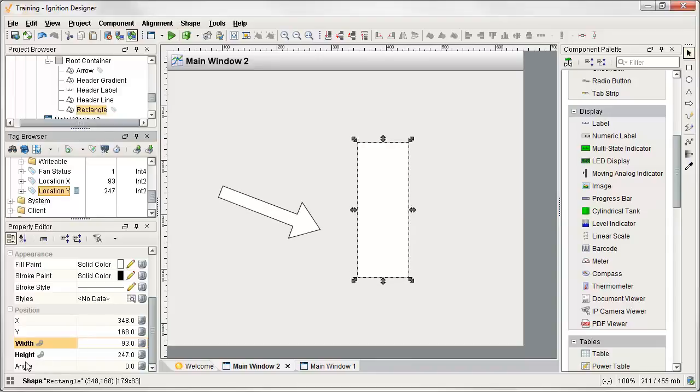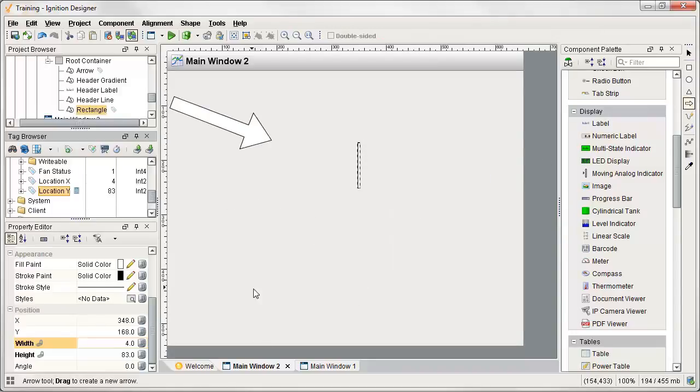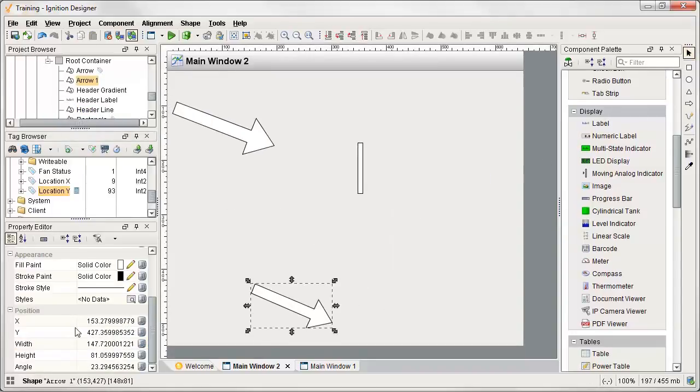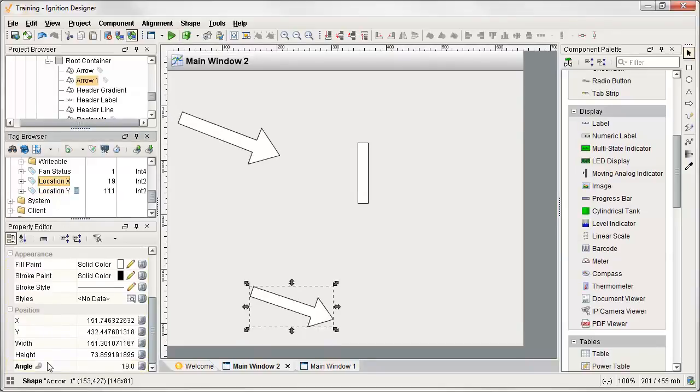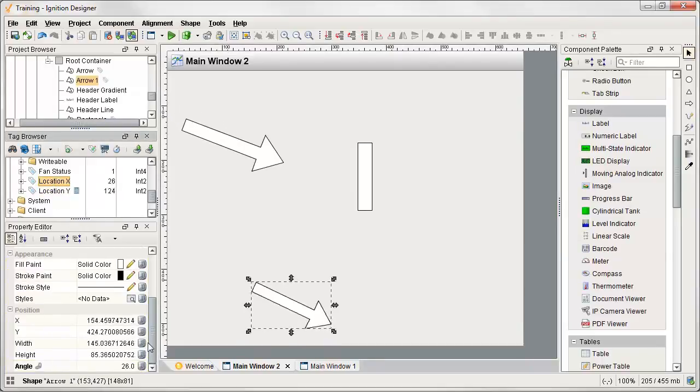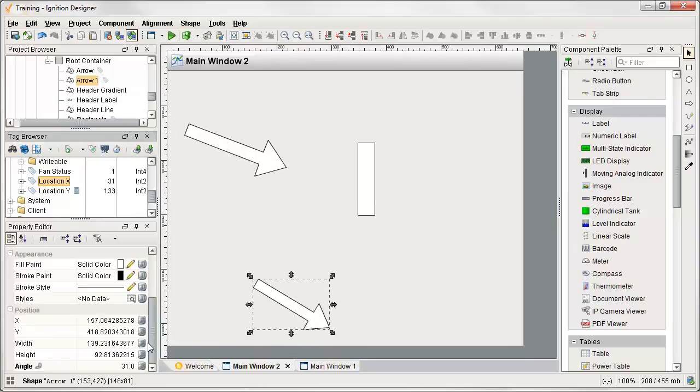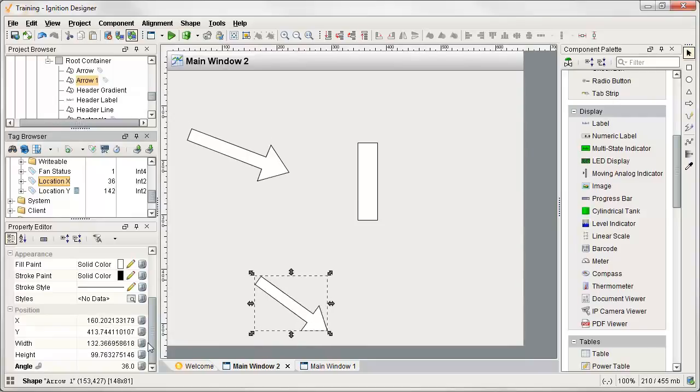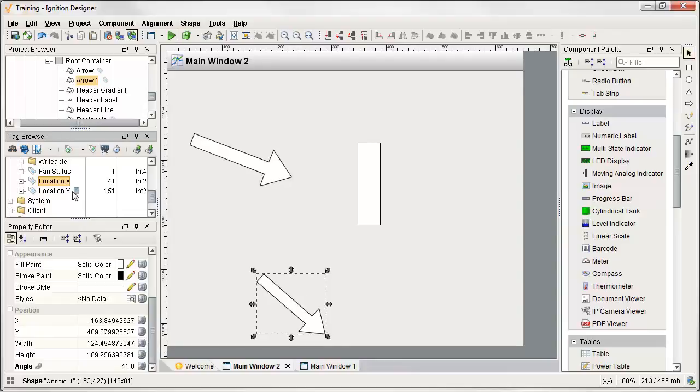So we can use the angle property of the simple graphics, like for example I draw another arrow, and then I can go down here to my angle. I can actually bind that to something like, again, if I take location X, put it onto the angle, I'll start seeing it rotate here. Now, when we're rotating objects, rotation is from 0 to 360 degrees. Typically, we don't just bind it to a tag.